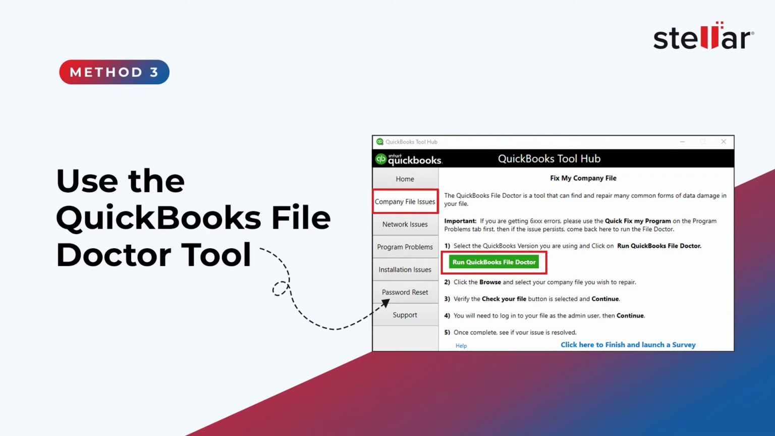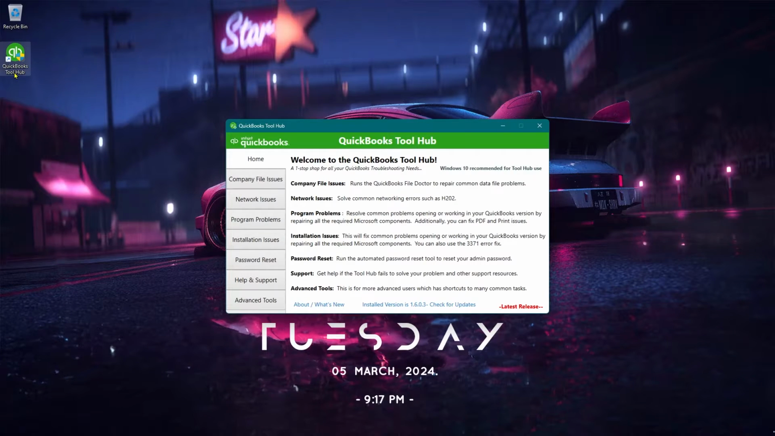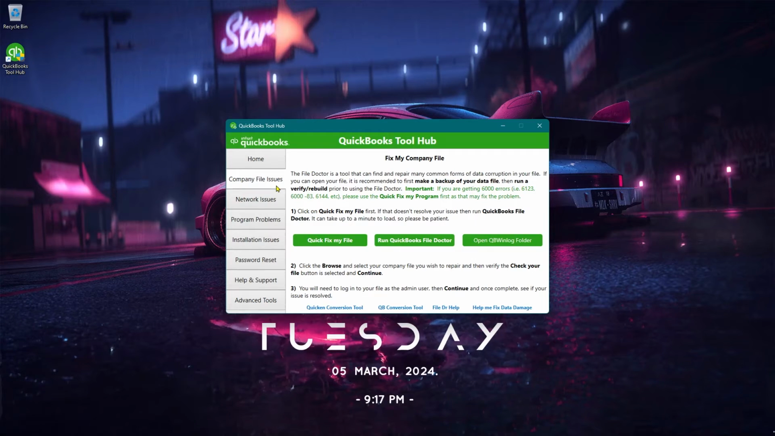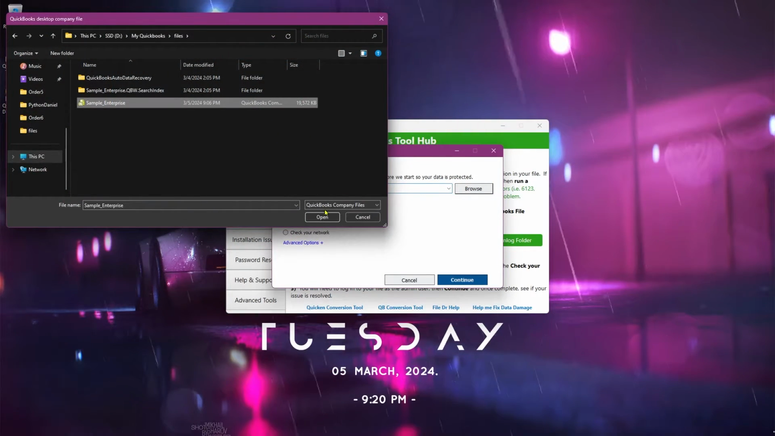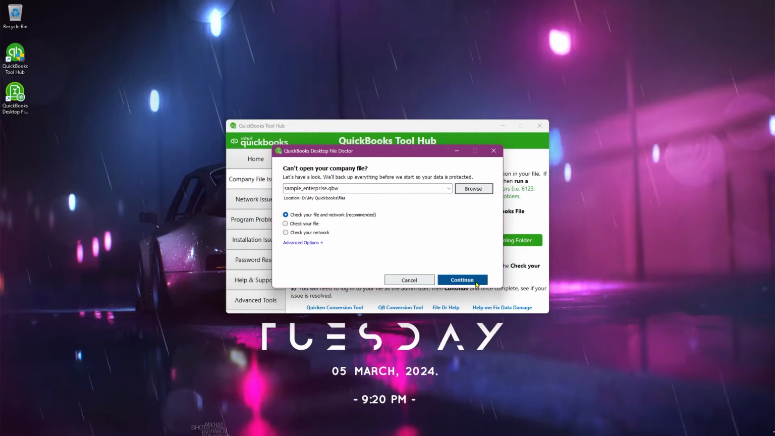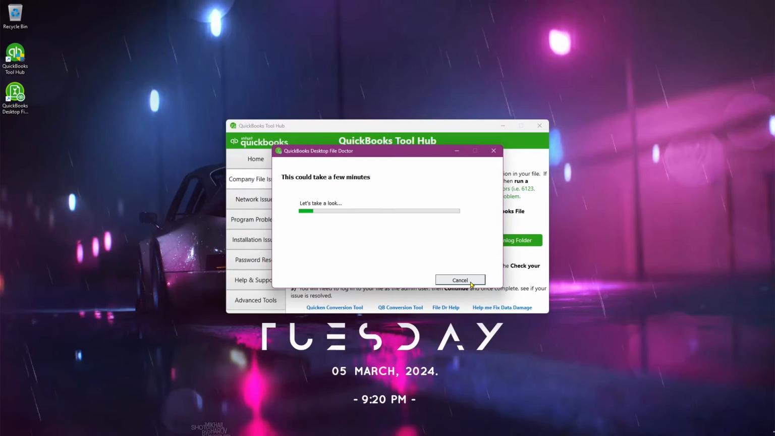Method 3. Use the QuickBooks File Doctor tool. To use this tool, first download and install the QuickBooks Tool Hub. Once done, launch the tool. Click on the Company File Issues tab. Click on Run QuickBooks File Doctor. In the QuickBooks File Doctor window, click on the affected QBW file. Next, type your QuickBooks admin credentials and click on Next, and wait for the repair process to complete.